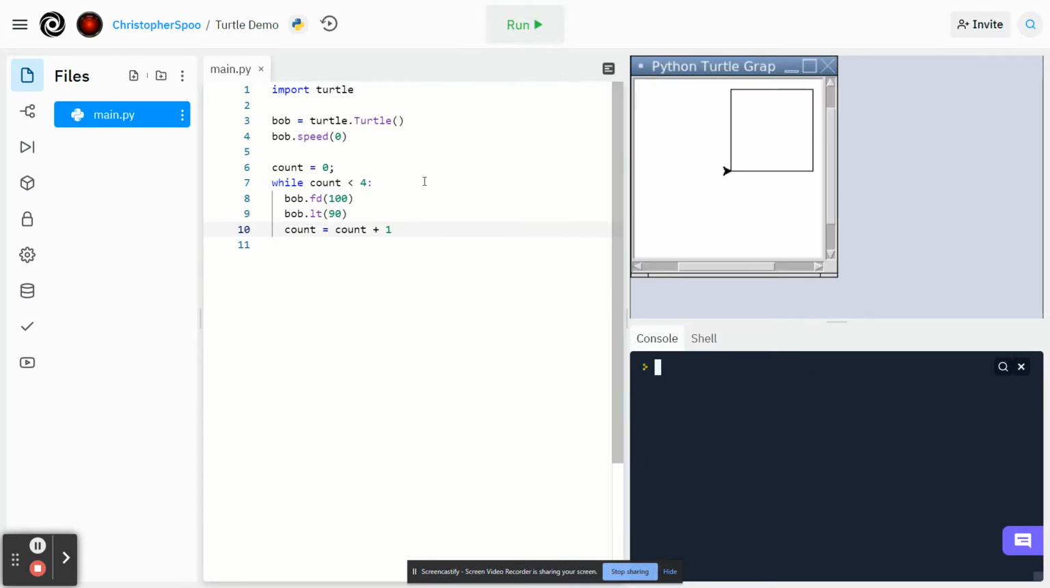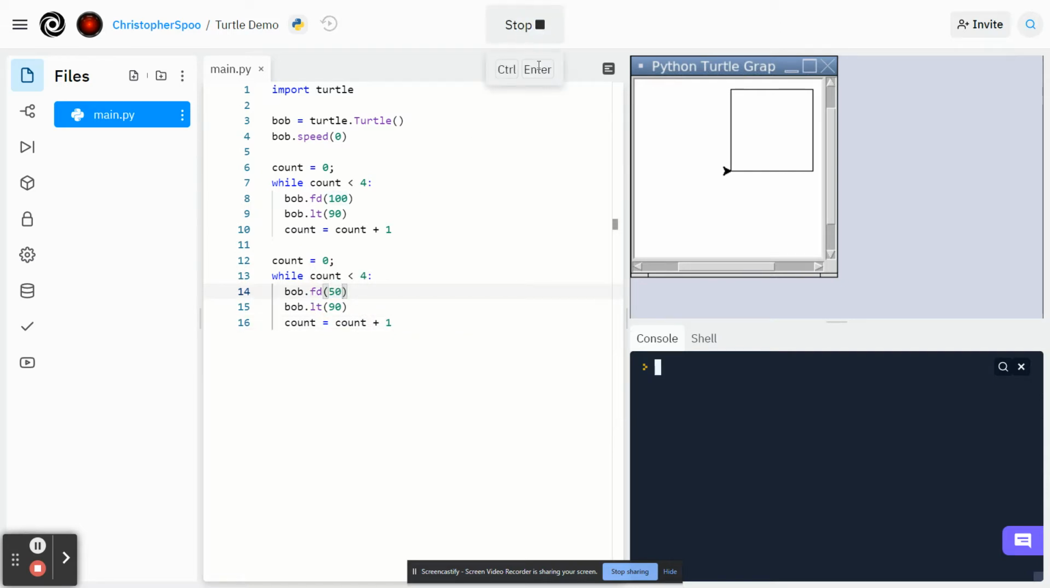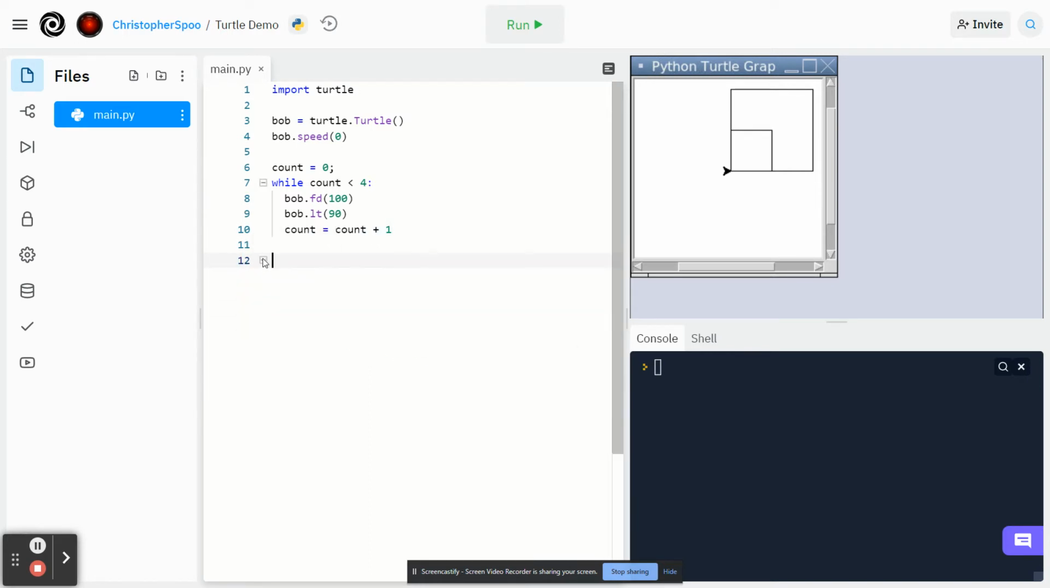Good. Now, if I want to make another square, like a smaller one, I'd have to copy this whole thing and paste it in, like, but 50. And, well, I could do that. What if I want a square that's 49 or 72 or some random number? I wouldn't have to copy this each time for each one. So let's take and wrap this loop in what's called a function.